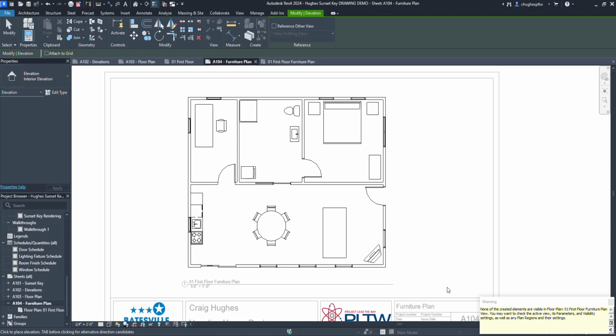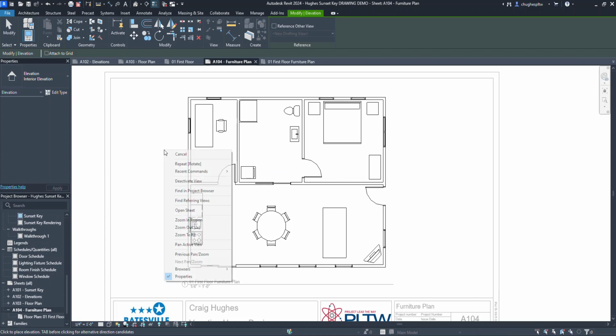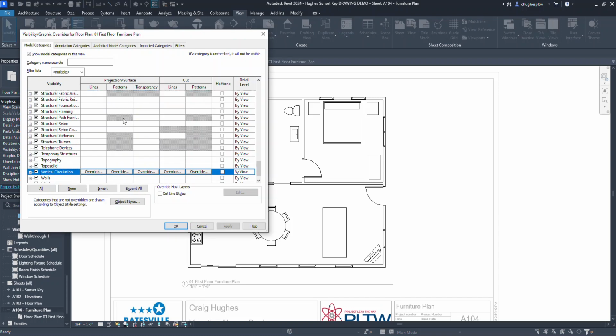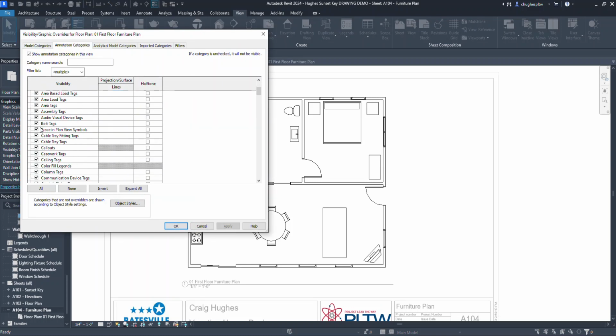Okay, now here's the only issue. If you look at your warnings, it'll tell you what's going on. It says none of those elements are showing up in the view. Well, this is a visibility graphics issue. So I'm going to hit VV. First off, I need to click the little X in the upper right hand corner of this box, cancel my command, hit VV, and in the annotation categories, find elevations. Elevations are unchecked, so I'm going to check the elevations and click Apply.